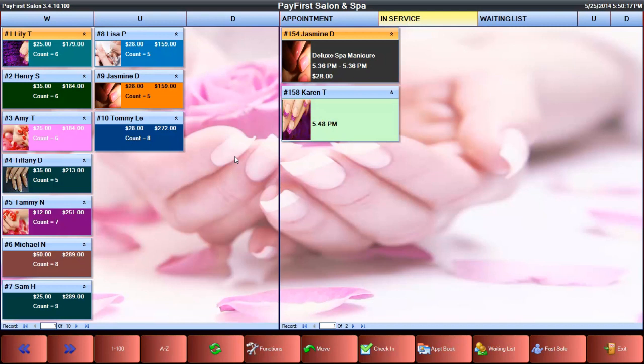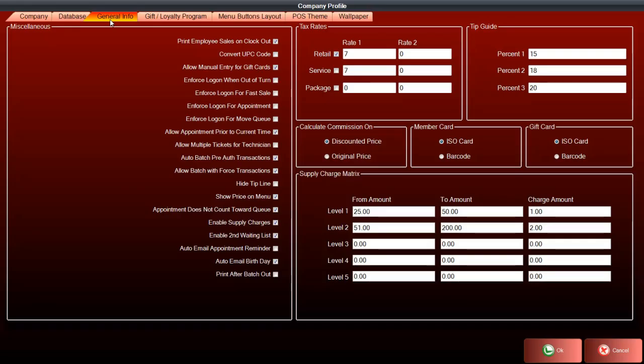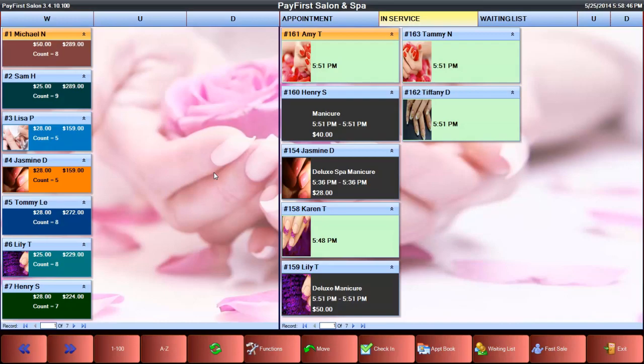So that's another business process setting that will affect how the salon operates from a day-to-day basis. Let's go back to the company profile again. We're in the company profile in the general information tab. There's a setting called allow multiple tickets for technician. If this is not checked, then a technician can only have one ticket in the in-service window. This can come into effect if the technician is helping a walk-in customer and then they have an appointment coming in. They will not be able to check in the appointment until they finish with the walk-in customer. So we'll leave this unchecked, and then we're going to go start a ticket.